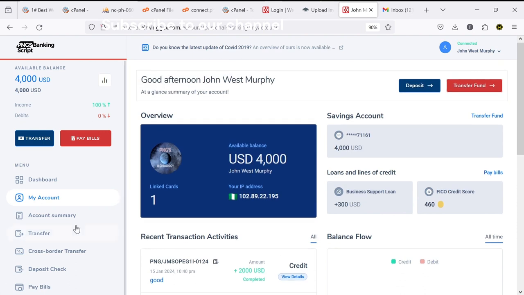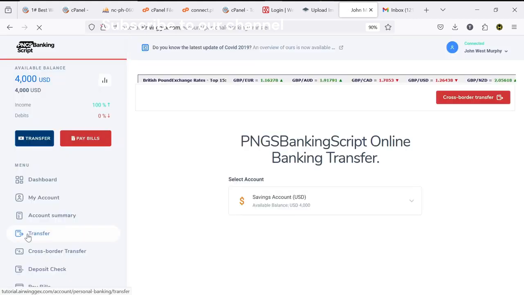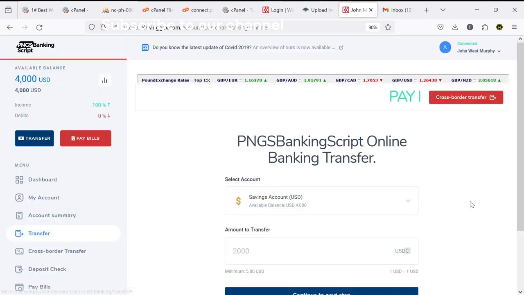Okay, so let's see the account summary. So these are what has gone down on this account, and it also has this converter right here. You can see this converter, the widget. This is so awesome and sleek. So let's see the transfer. We're going to transfer very soon.